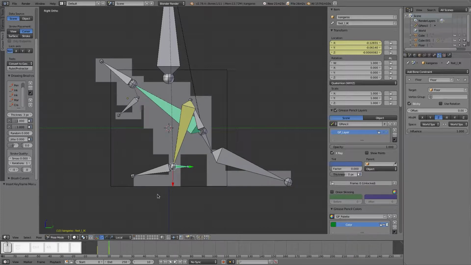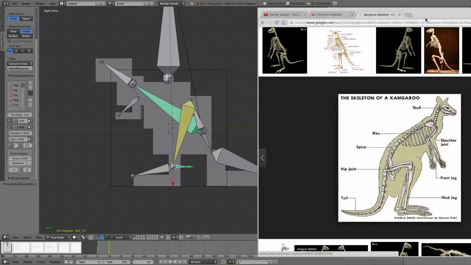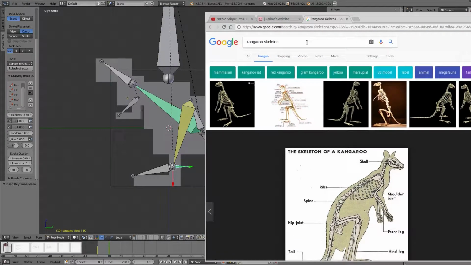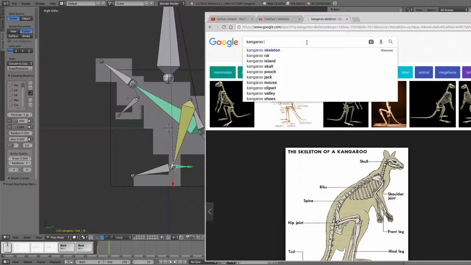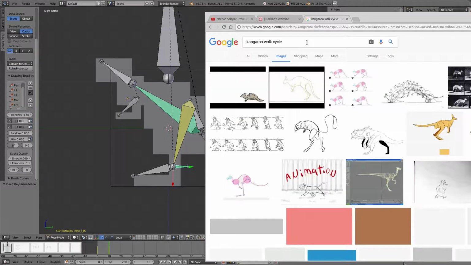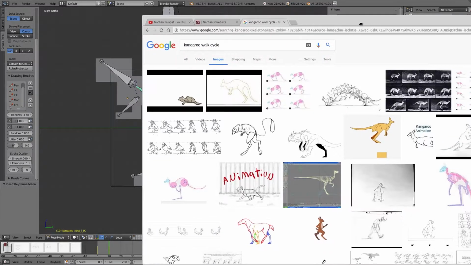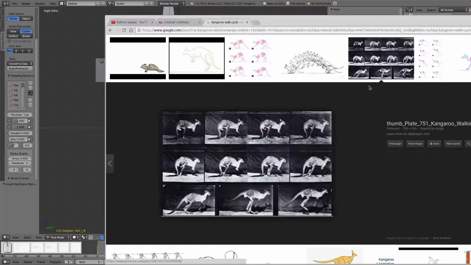Also, if you're doing walk animations, it's good to find a video of the real walk animation. If you just search walk cycle, you can usually find a lot of really good references. So like I could search kangaroo walk cycle, and I will probably find... here we go. Thumb plate.